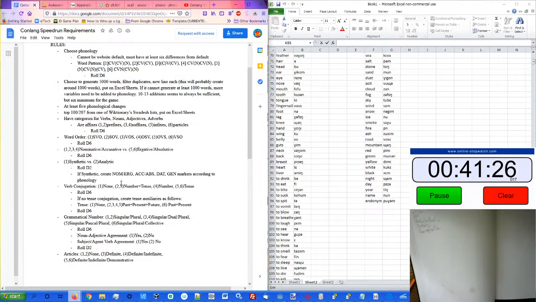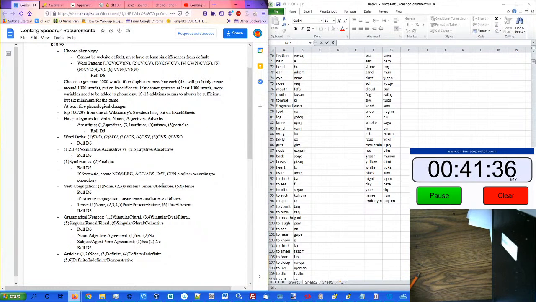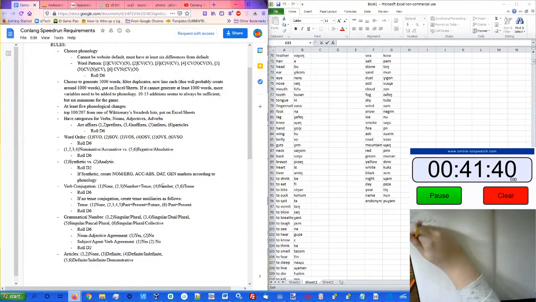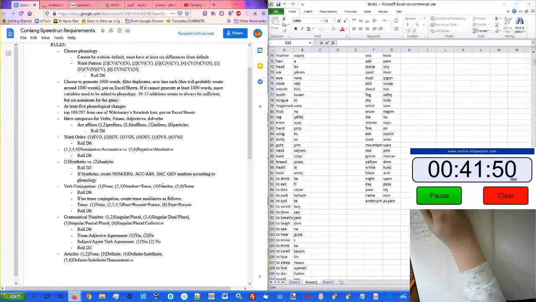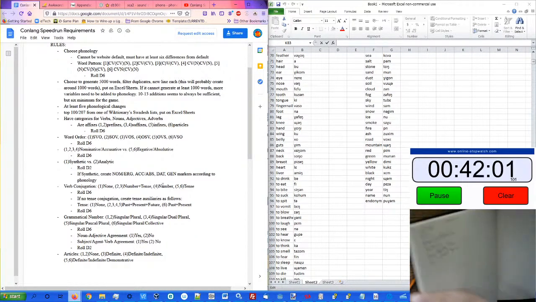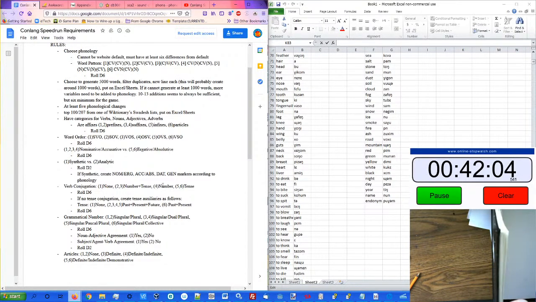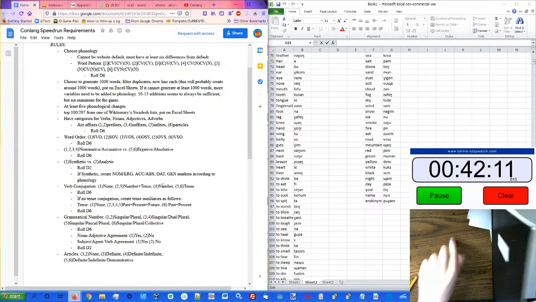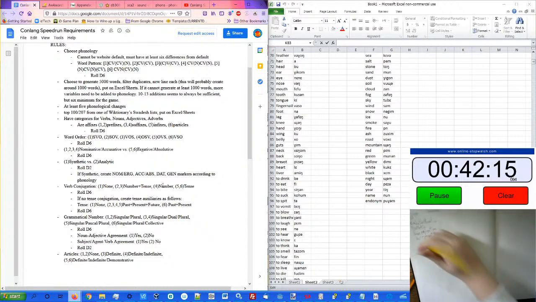Conjugation. So, what tenses do we have? We have past and present tense. I'm just gonna write speed run at the top, so when I'm looking through this, I know what I was doing. So, grammatical number. Okay. So, got 4. So, singular, dual, plural.